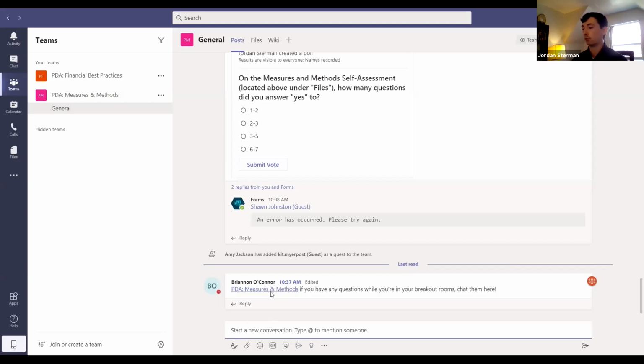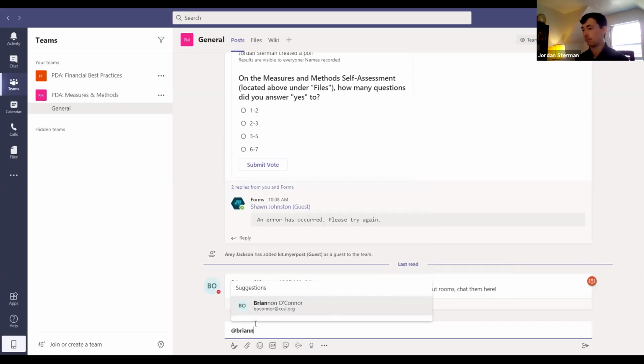Another feature that's really helpful is if you want to call someone's attention to the post, you can type in the @ key and start typing in someone's name, and they'll show up as a link within that post, and it'll call their attention. They'll get a notification to it.